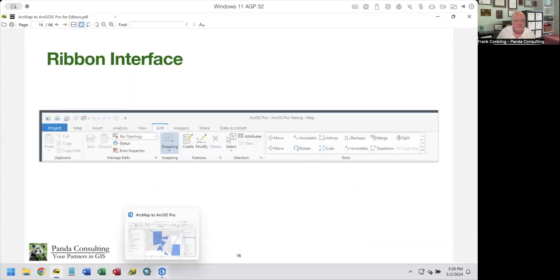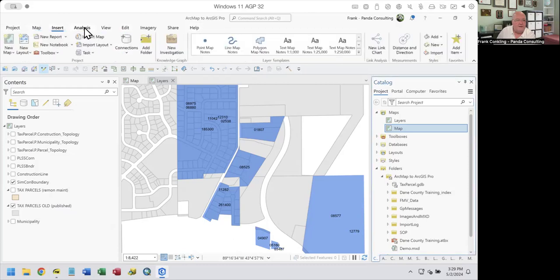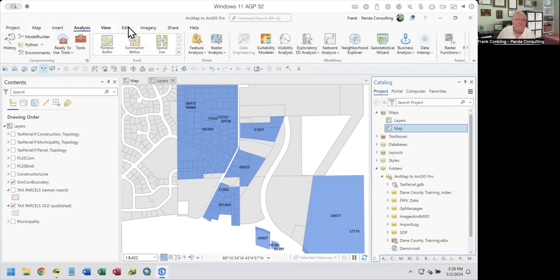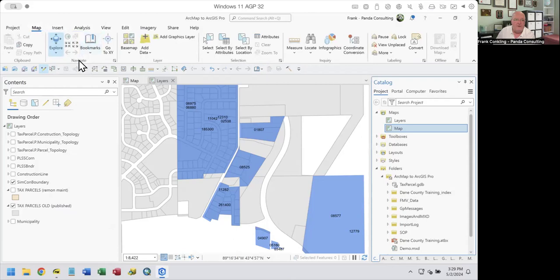Let's look at the ribbon interface. Again, the ribbon interface includes a top menu. That top menu contains all the different ribbons, the different tabs. They have different functions, and you want to start thinking about the functions. What am I going to do with this? And that's where it's going to store it. If you're going to look at the mapping functions, here are all the mapping functions.